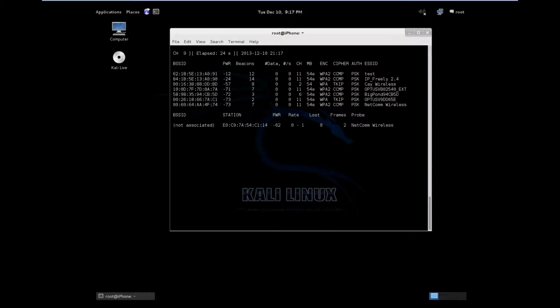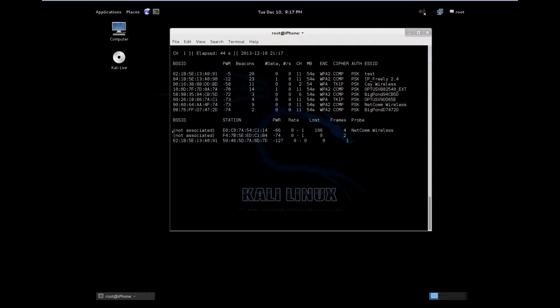Let it have a bit of a think, and it will enumerate the number of networks available. So up the top is the networks, and down the bottom are the associated devices. So the station is the MAC address of the wireless card within a device, and the probe means that device, even though it's not associated with any BSSID, it's looking for this network. Okay. So we press Control C to end that process.